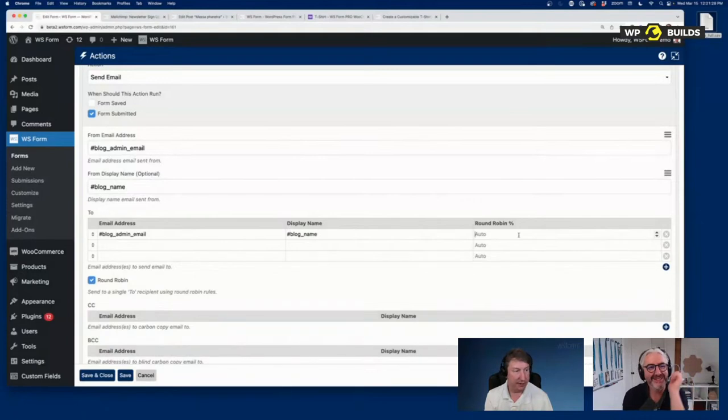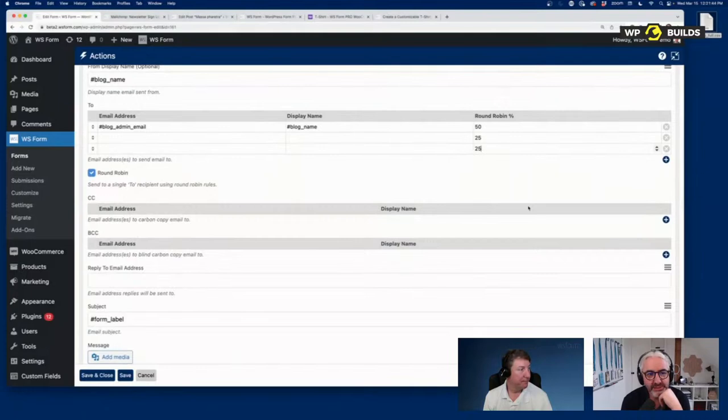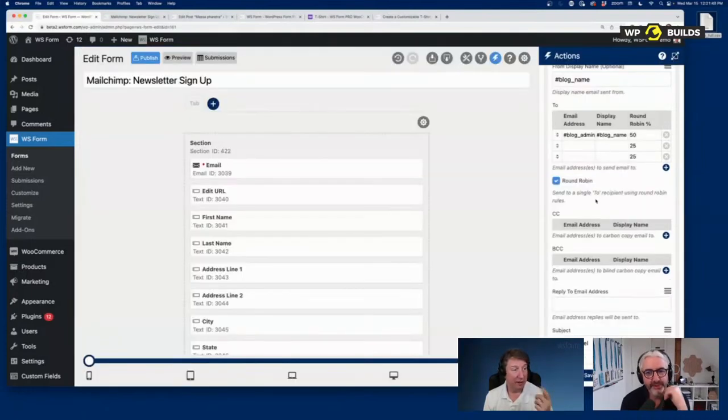And you can actually do stuff like 50, 25, 25, so this person gets it twice as often as the people below. That's great. What a fabulous feature for a big team that are getting, I don't know, hundreds of emails a day. It's not going to one person who then has to manually figure out where to reroute them. Brilliant. Yeah. And that's just one of the features of sending email.